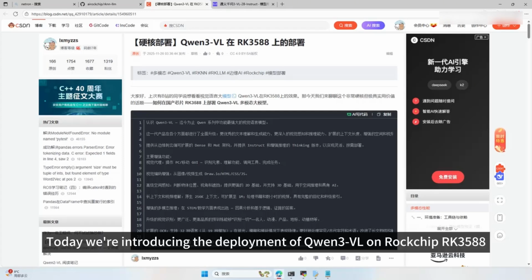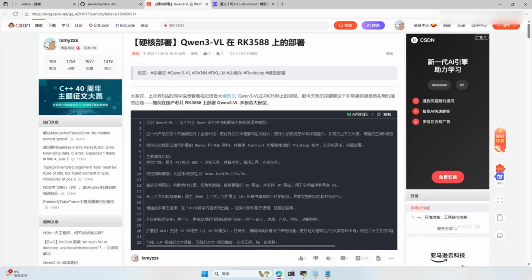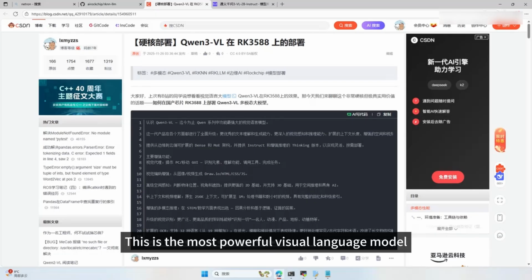Hello everyone, today we're introducing the deployment of Qwen3 VL on Rockchip RK3588. This is the most powerful visual language model in the Qwen series released so far this year.